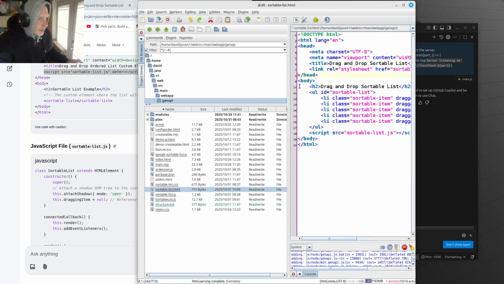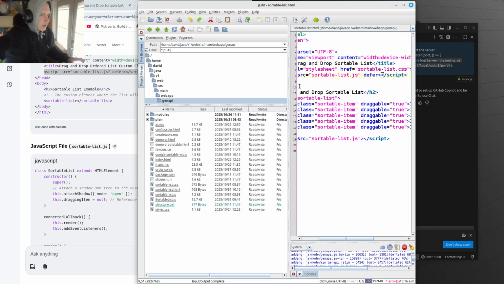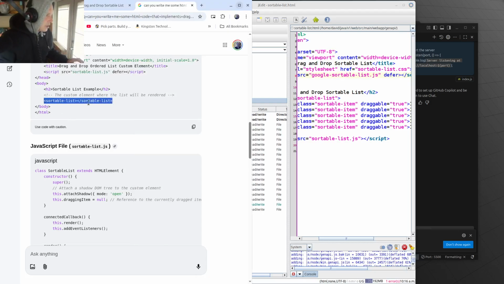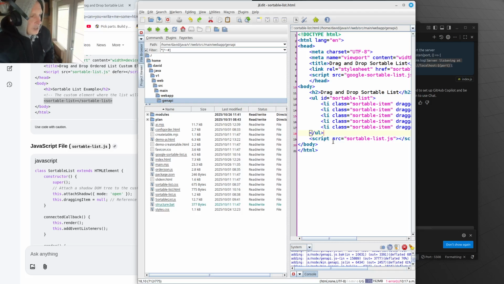If I go ahead and include the new sortable list from Google, so we called it Google sortable list, then to use it, you now have a custom element that you've designed for sortable list functionality. Theoretically, you can just include that directly into your page. Now, I forgot to do one thing, which is make it data-driven.